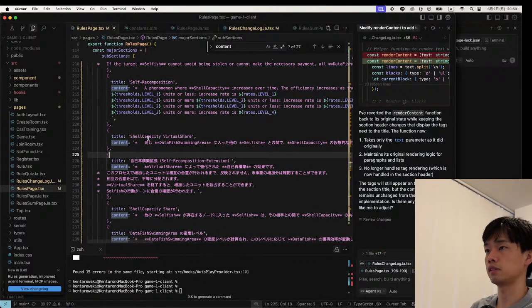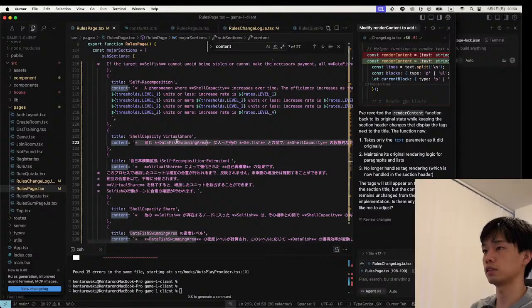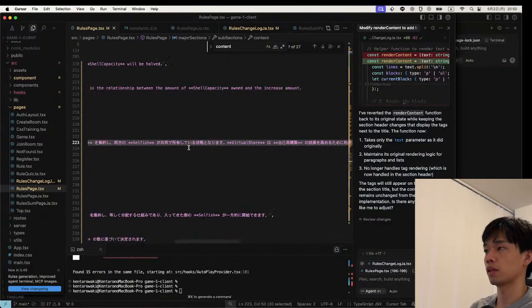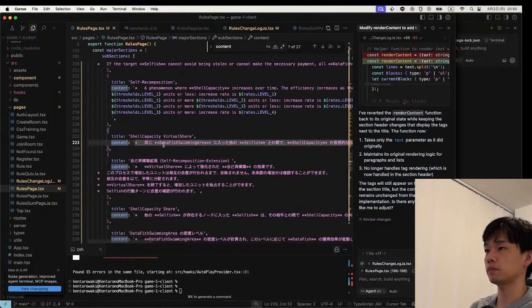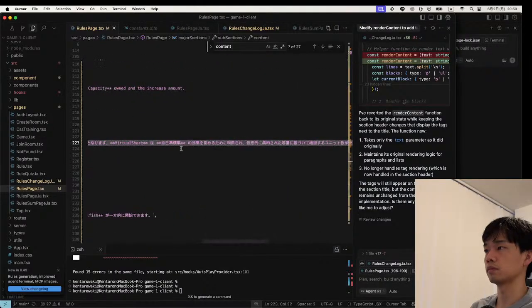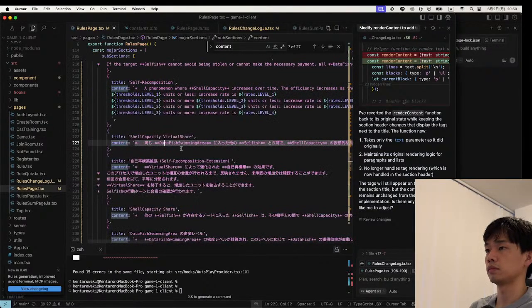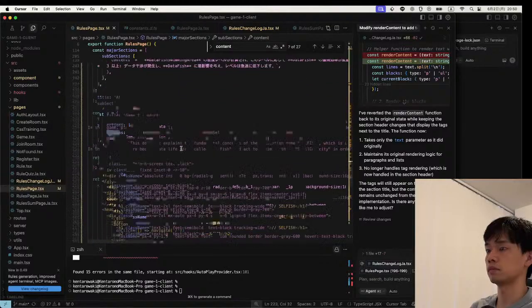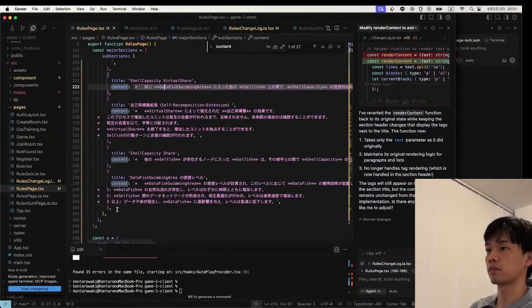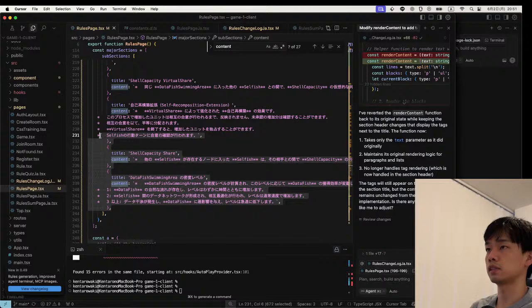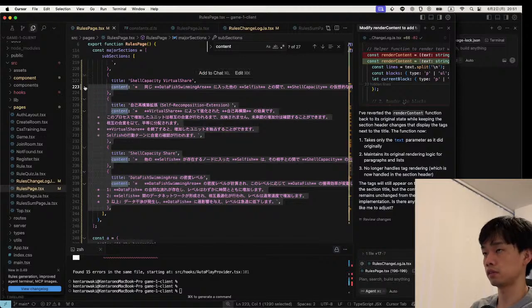Okay, next, shell capacity virtual share. I will ask for the remaining part.